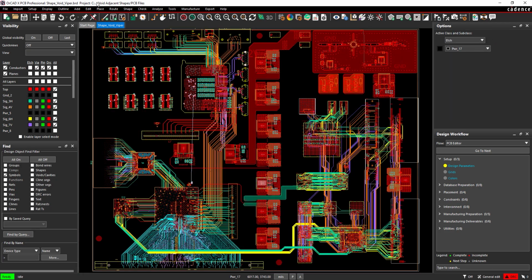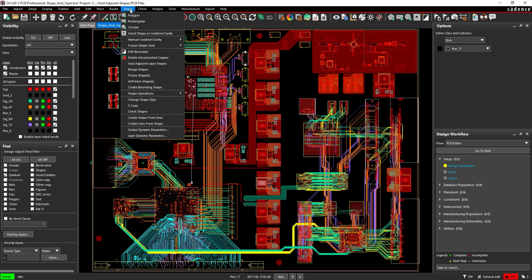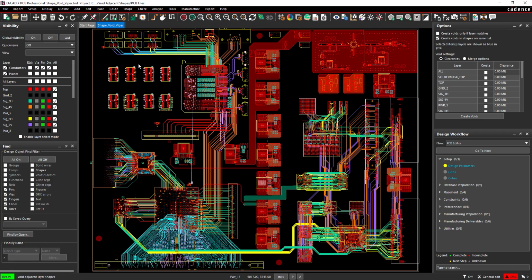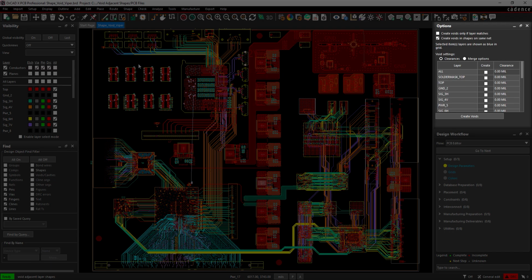Start by opening the provided design in OrCAD X PCB Designer 24.1. For this example, we'll create voids in the ground plane directly below the top layer. Select Shape, Void Adjacent Layer Shape from the menu. The Options panel is now populated with settings for adjacent shape voiding.